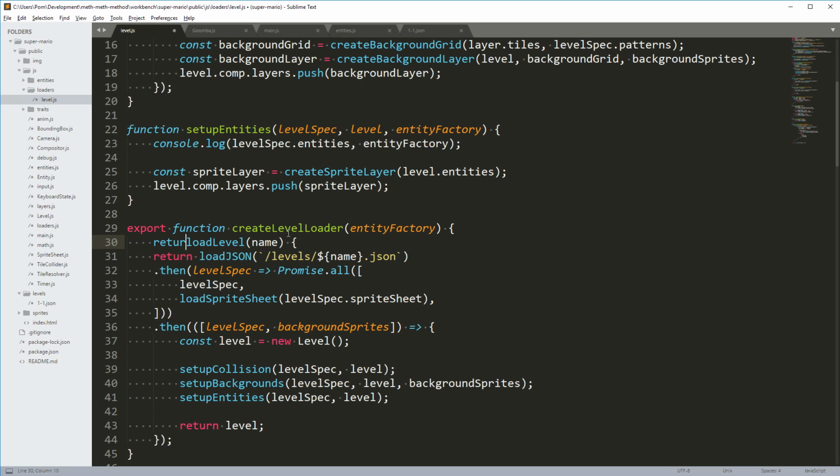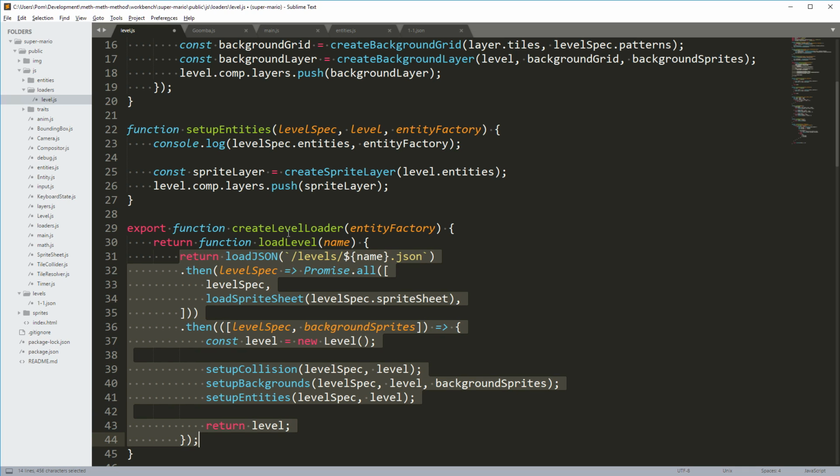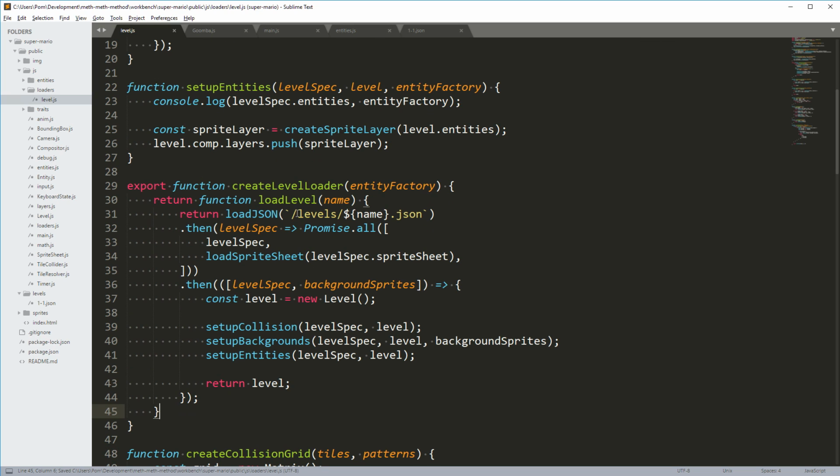So we're gonna say return function load level, and let's indent all this down here. So now we have built a loader here that we can return with the entity factory bound to it. So we run this create level loader once we have the entity factory, and then we return this load level function when we have it, so that we can call it, so that we can pass it down here. So we pass it in to set up entities up here from the call here.